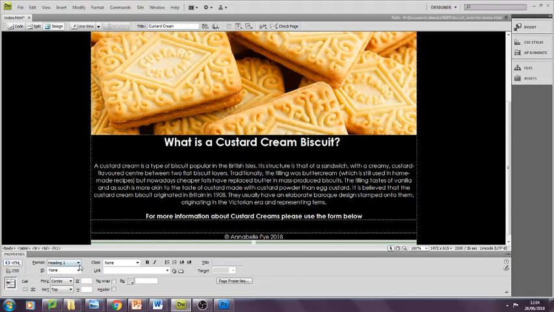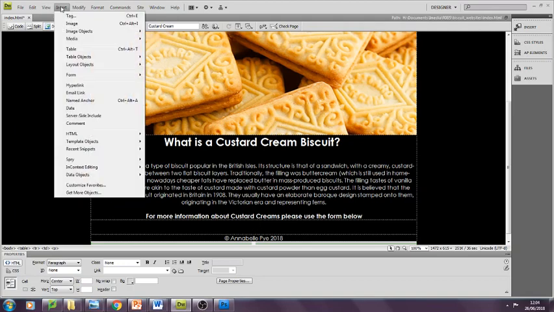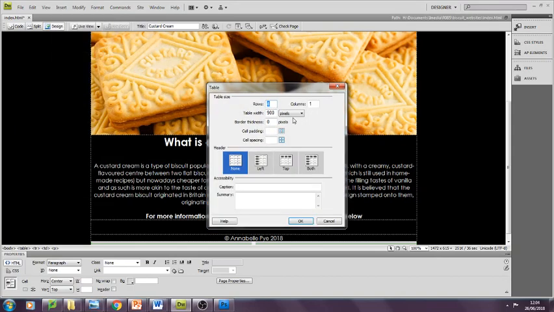Now to do this, I'm just setting that to paragraph. To do this, really easy. First of all, we need to insert a table. So what I'm going to do is insert a table. Now with my form, I want one column for labels, and then one column for the actual form itself. Just watch what I do, it'll make sense in a second. So table, okay, I'm going to have 2 columns and 5 rows. I'm going to leave the width of the table, and I'm going to set the border thickness to 0.